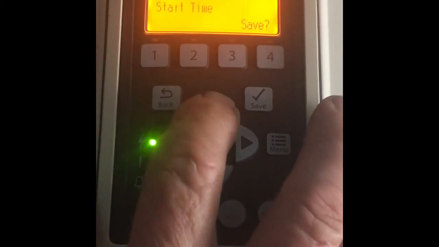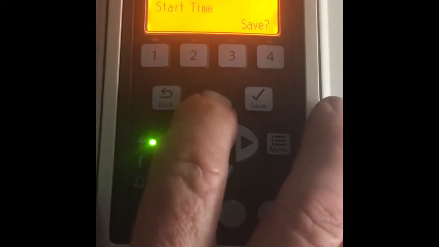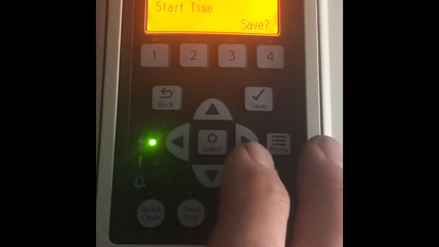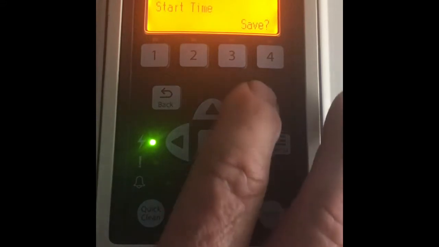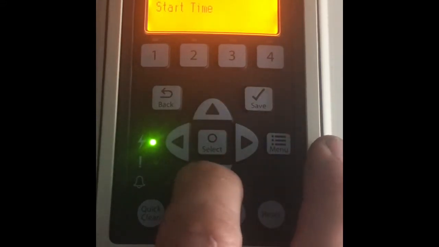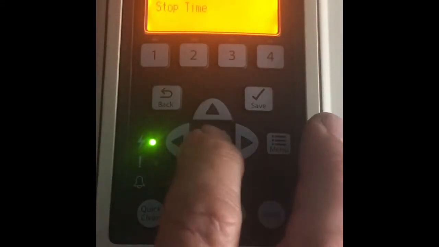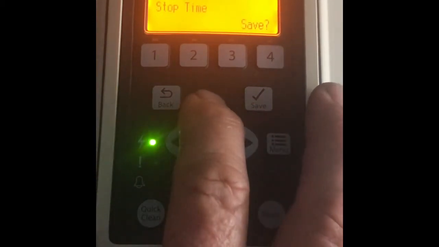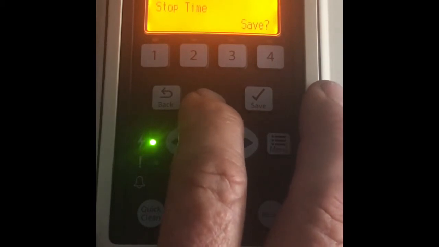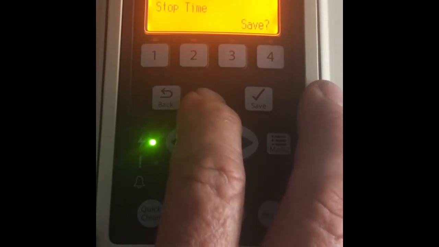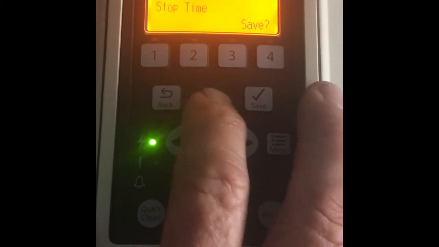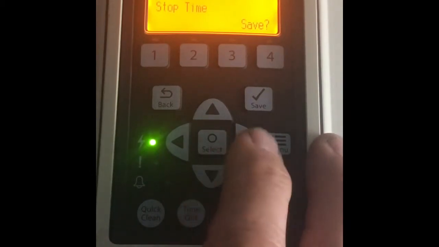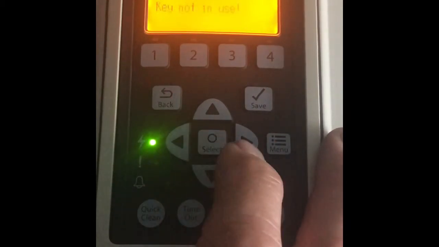Normal circumstances dictate that we're going to run this pool for almost 24 hours. So we're going to set it at 8 a.m. Hit save. Go down to the stop time. Hit select. Go over. And we're going to shut it off at 12 a.m. Okay? So that's when it's going to come on.